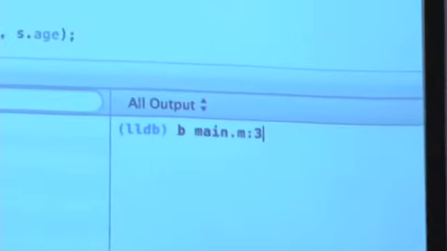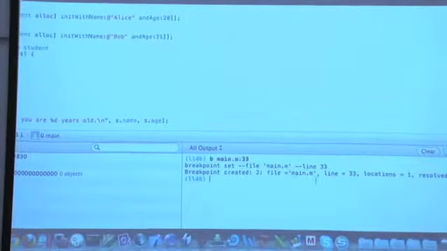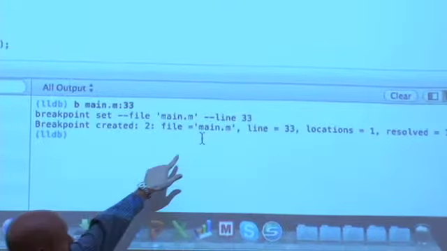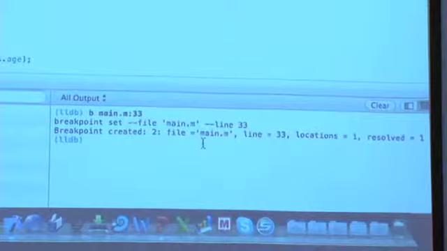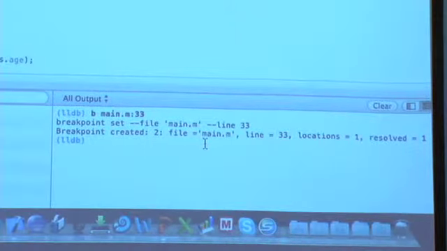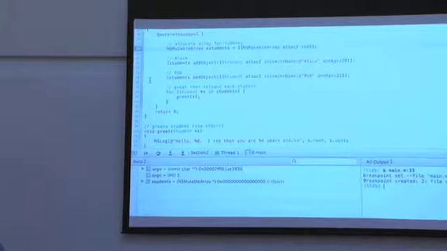And I want to stop when I get to line 33. And you'll see now that another breakpoint has been created, main.m, line 33. One thing you will notice is that it doesn't update the GUI. LLDB is running separately from the GUI at this time, so you won't see a new blue arrow, but the breakpoint is in fact active.